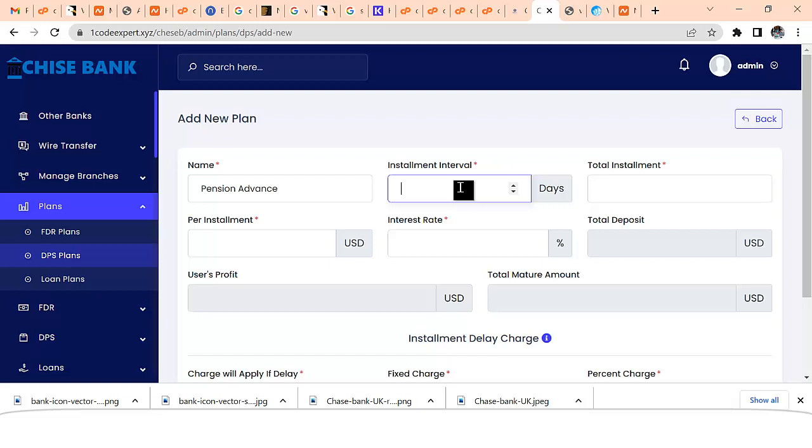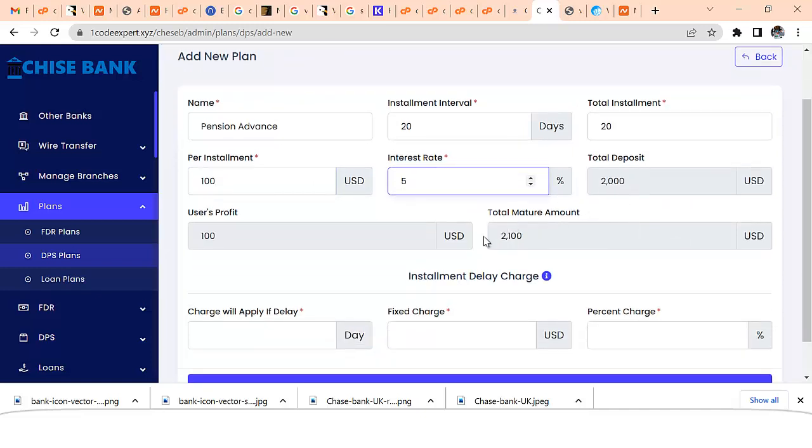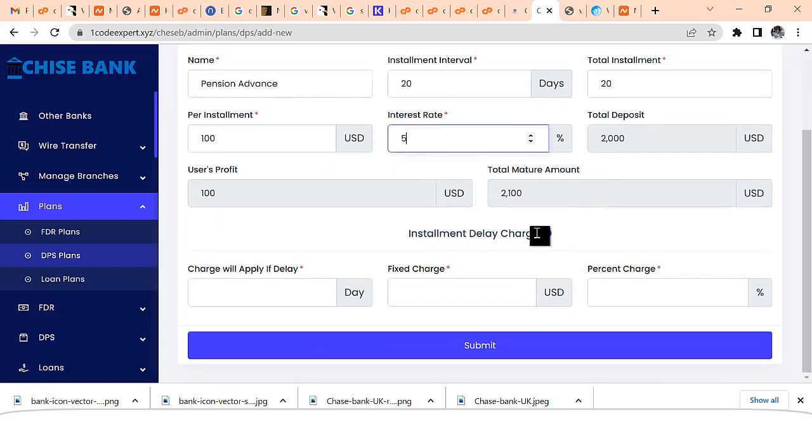So instrument at interval, say 20 days, total instrument, say maybe 20, per instrument, I can say 100, interest rate, I say 5 rate, can you see that? Total deposit is 2000, user profit is 100, total maturity is 2001. Can you see that? So I can say charge will apply if you delay 1 day, year 0, year 5%. I can click submit.